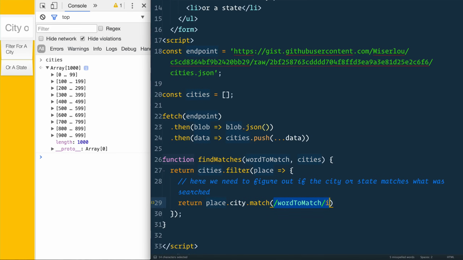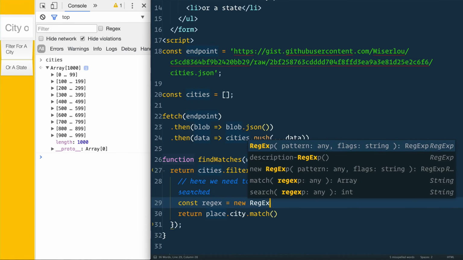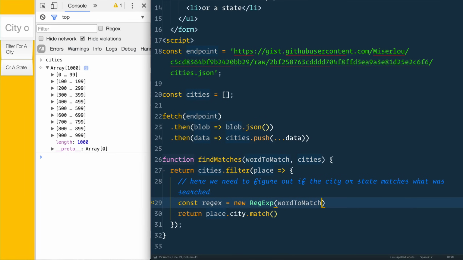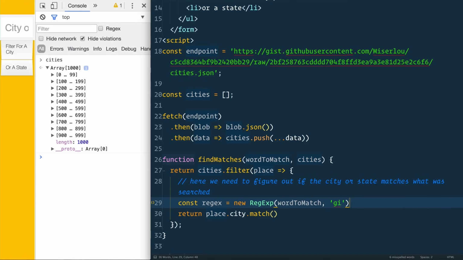Well, you can't just do it in this syntax here. We need to actually create a regular expression outside of it. So let's go above here and say const regex equals new RegExp, and you pass it the wordToMatch, whatever the person passes in: boss, new, York, etc. Then you pass it any of the flags that you want. G is going to be global, meaning it's going to look through the entire string for that specific one. And i is going to be insensitive, meaning it's going to match lowercase as well as uppercase, regardless of what you're searching with.